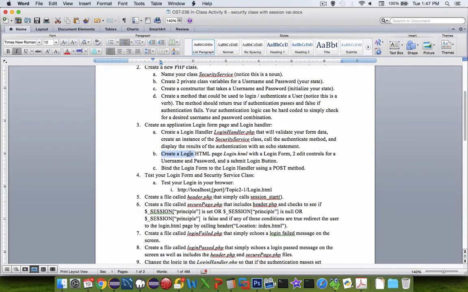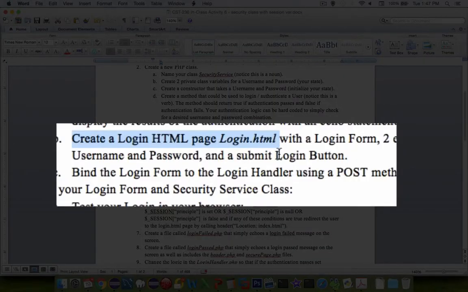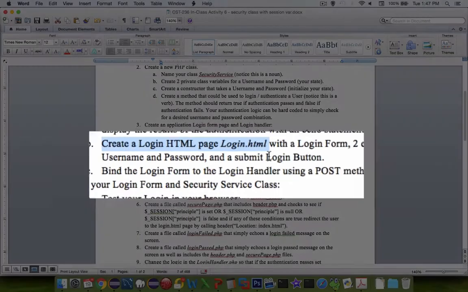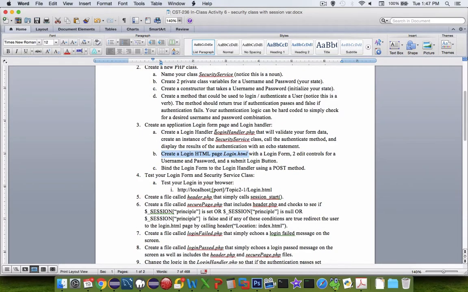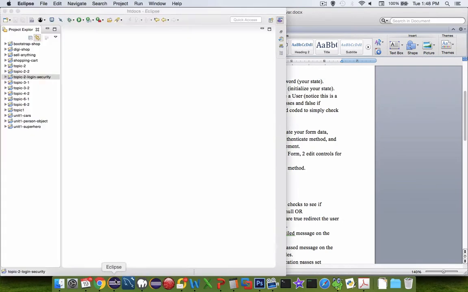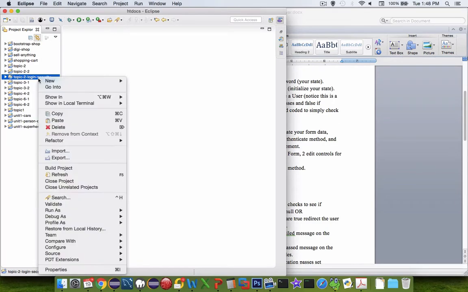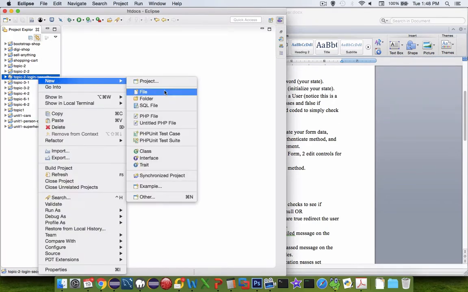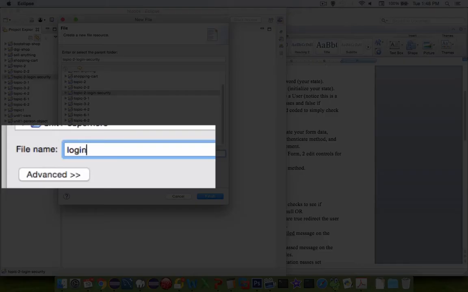So let's start down here where we will create a login HTML form, and then we will handle that with the PHP command login handler. So we'll start with item 3b and then move to item 3a. Let's start with the simplest of these requirements. We're going to simply have a login HTML form. So in my folder, I'm going to create a new file. And let's call this thing login.html.